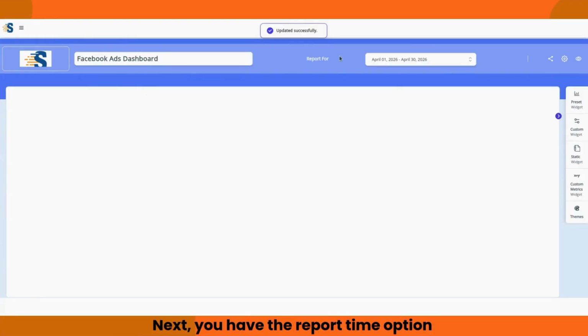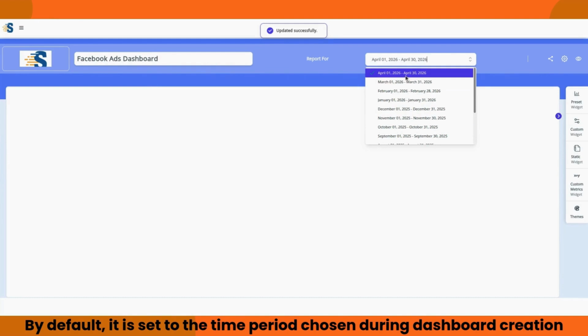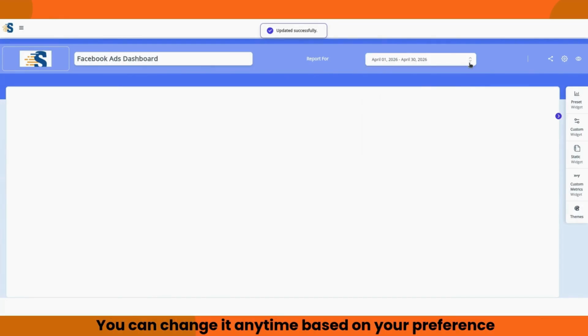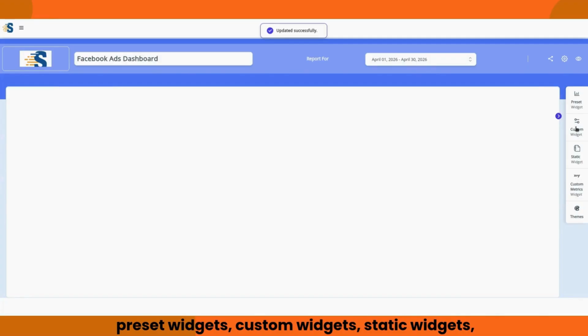Next, you have the Report Time option to select the time range you want to view. By default, it is set to the time period chosen during dashboard creation. You can change it anytime based on your preference. Next, these are the options available to customize your dashboard: preset widgets, custom widgets, static widgets, custom metrics, and themes.